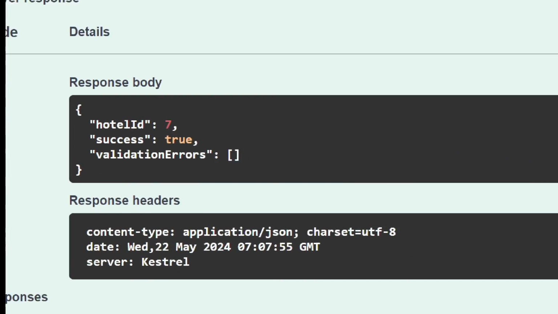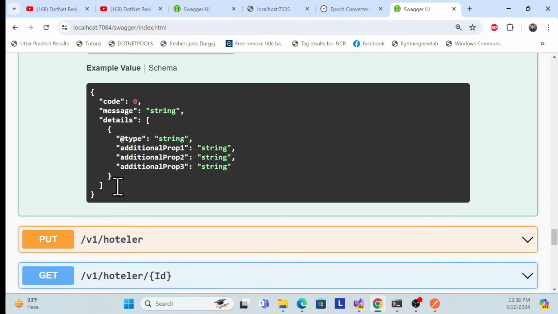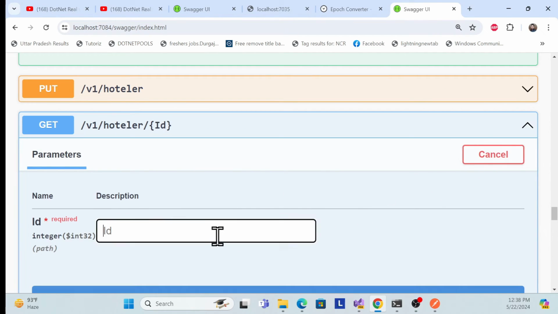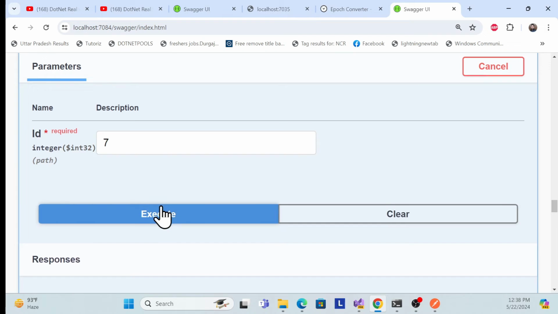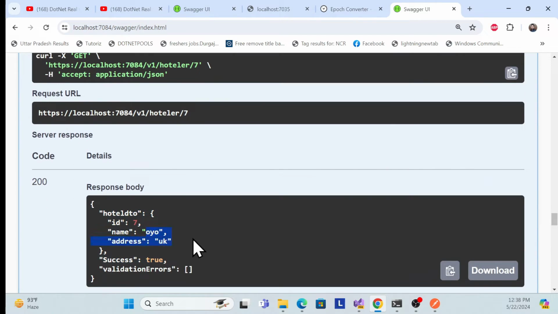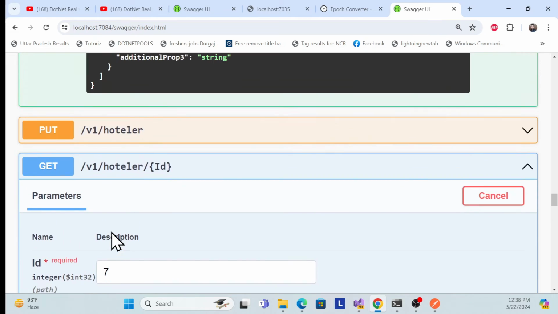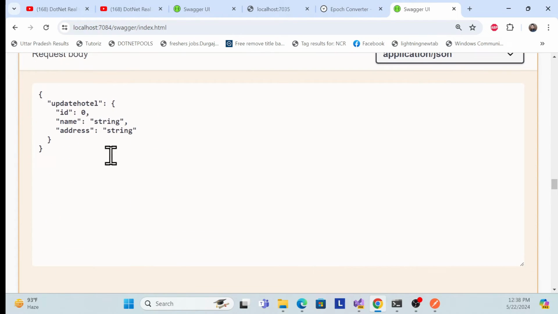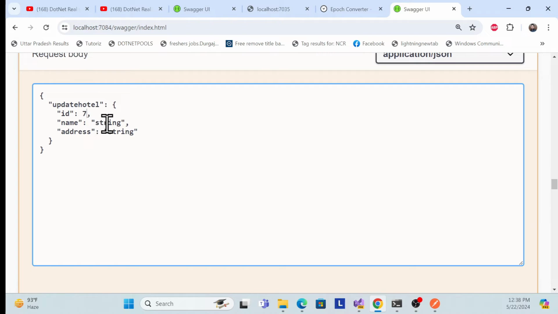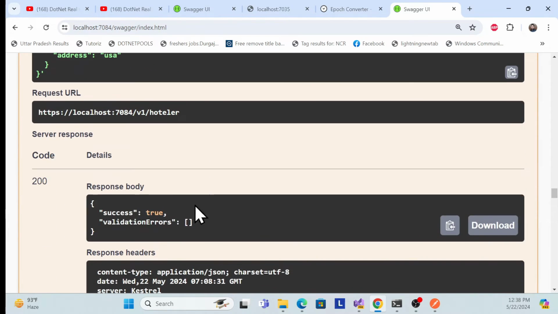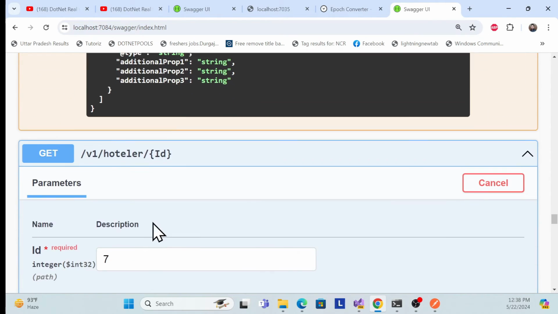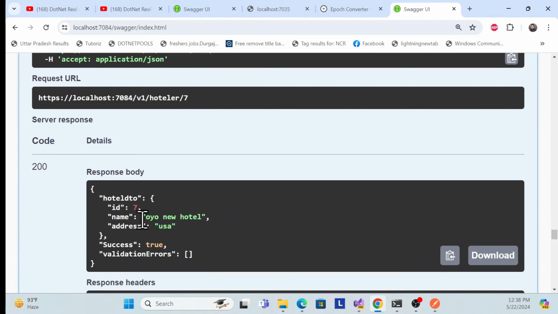So yeah, it got created, right? And it is ID 7, so I can verify whether it is 7 or not. Let me quickly execute. I am getting that 7, that is fine. UK, OYO hotel, UK. And if I want to update something, for example, it is 7, name would be changed to something else, right? So OYO new hotel, right? And then address, for example, UK to USA, and then update, it succeeded, right? And let me check again, same ID, yeah, it is updated.